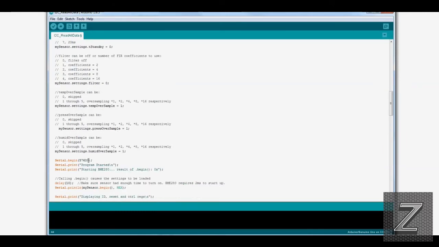Next, I notice I do not particularly like the serial baud rate. I prefer the 9600 myself. So make sure to change this to match whatever is in your serial monitor. And then you will click on uploading it. I'm just going to go ahead and re-upload it anyway. It should only take a second here.